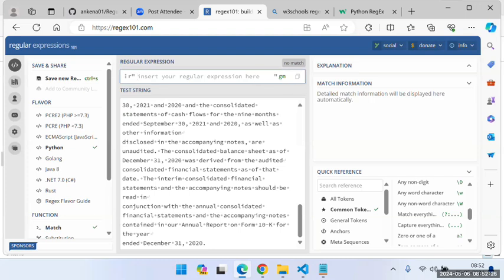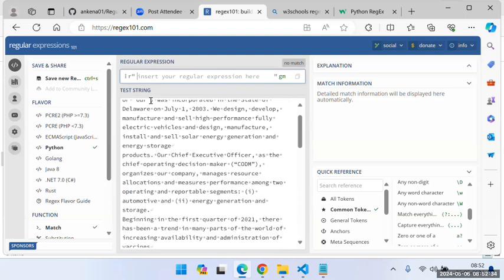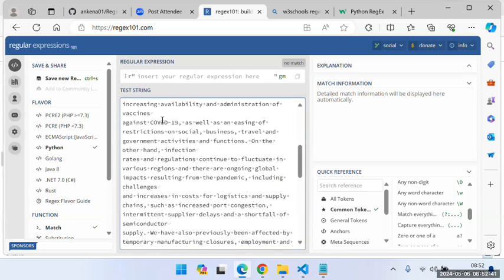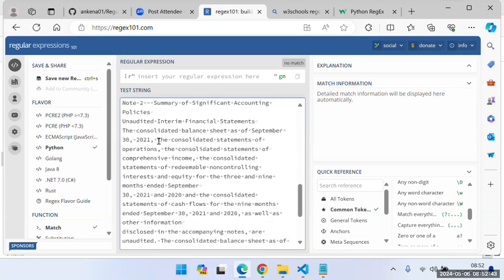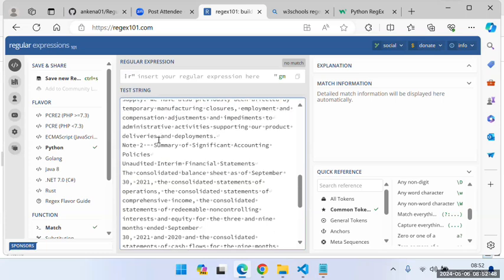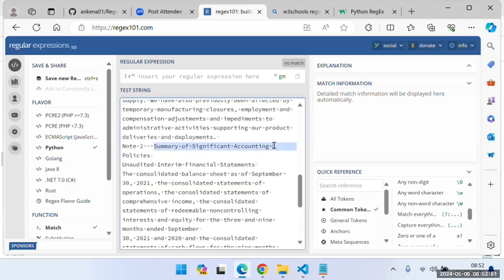Now over here, what we're trying to do is we want to extract the title over here. So if you see the title over here, overview is a title, and the next title, there was one more title, if I remember correctly. Here, summary of significant account policies. Okay, so this is another title. So our aim is to extract these titles from this entire document.